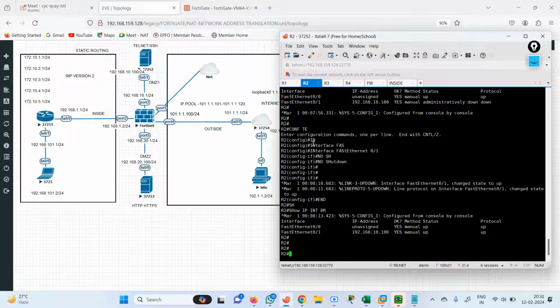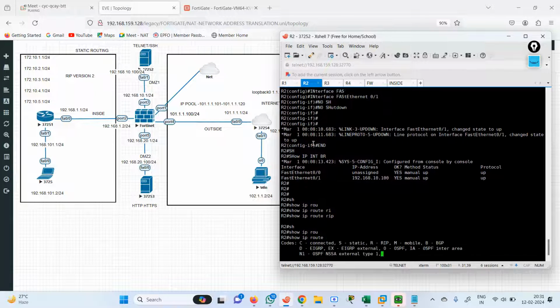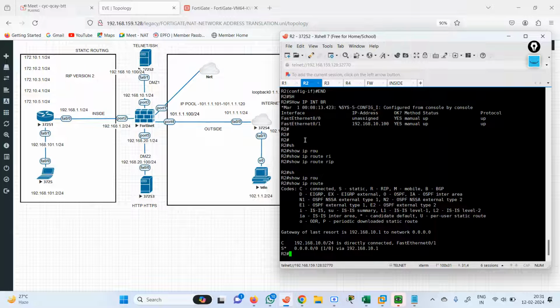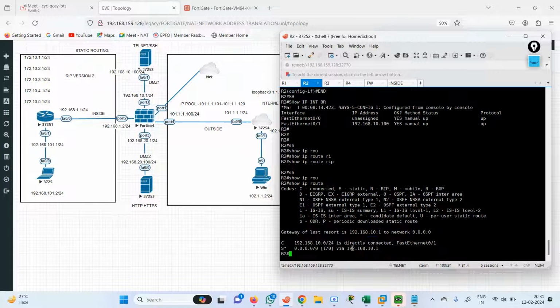Go to R2, so IP route RIP. There is no RIP configured here, right? Any RIP configured here? No, right? Only R1 has RIP configured. Got it? So there is no route learned from RIP because RIP is not enabled here. We did not configure RIP, Routing Information Protocol. We just did a static default route towards the firewall.